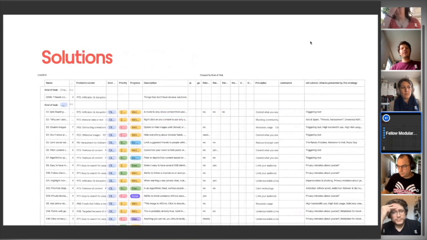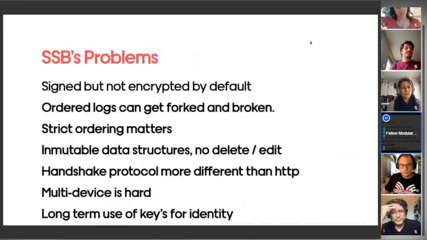We came up with a whole set of solutions for all these problems. At a high level, the problems are: it's signed but not encrypted by default, which we're going to address with private groups. Ordered logs can get forked and broken if you use the same identity on multiple devices without them syncing. The strict ordering in Scuttlebutt matters, but it might not in social software. The immutable data structures are problematic, with no delete, edit, or ephemeral content. The handshake protocol is more difficult and different than HTTP, which makes implementation difficult. And it's problematic to use the same key for long-term identity. So we need to figure out how to solve some of these problems.